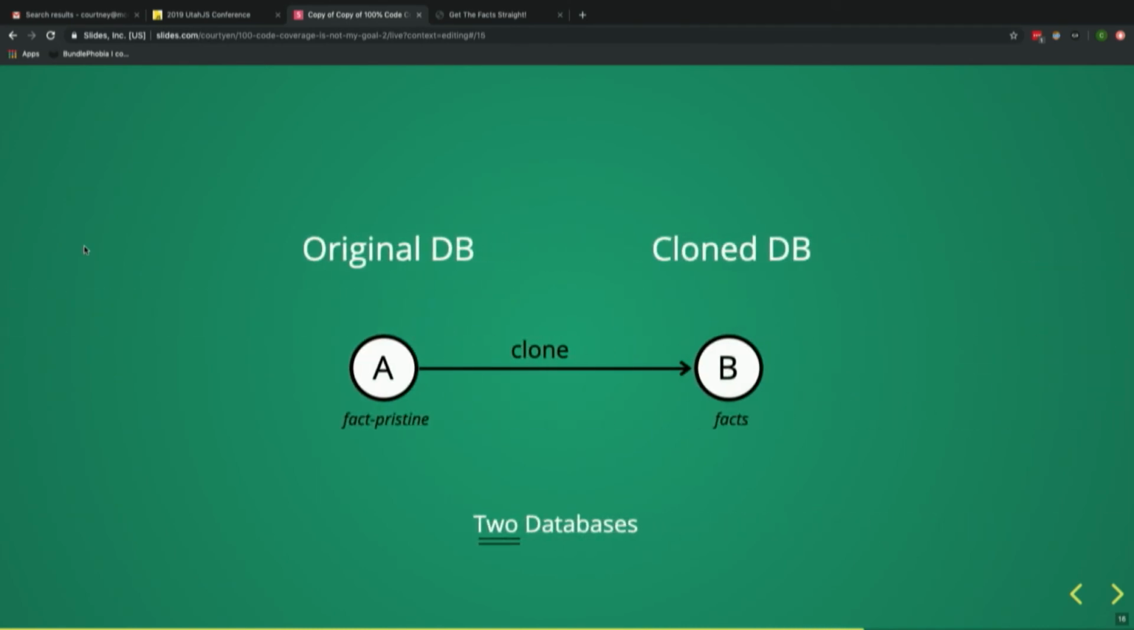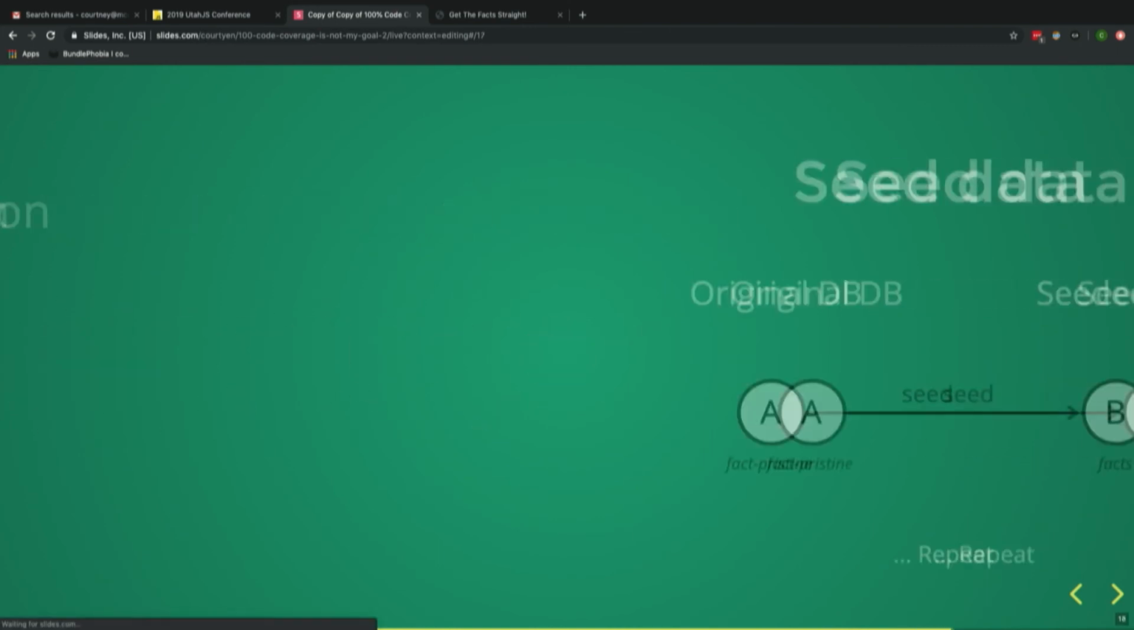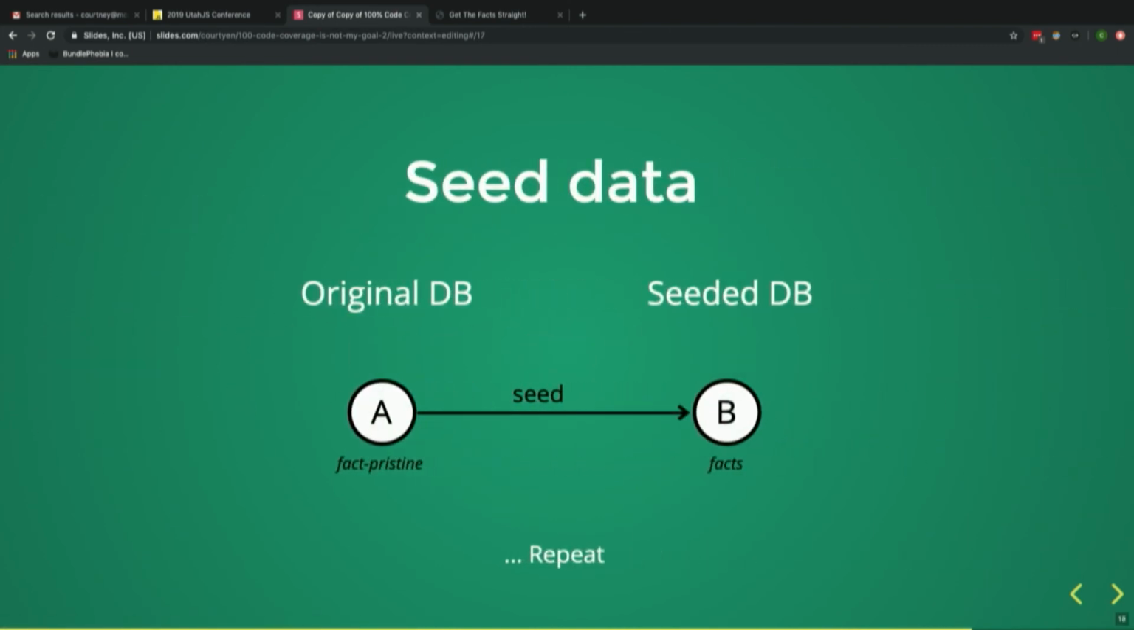What's going on here? So we have two databases. We have our pristine database, and we have our clone database. So B is a clone of A. We run our tests on B. And then once our tests are done, we'll seed A back into B. So that's essentially what's going on, all from within a Docker container.